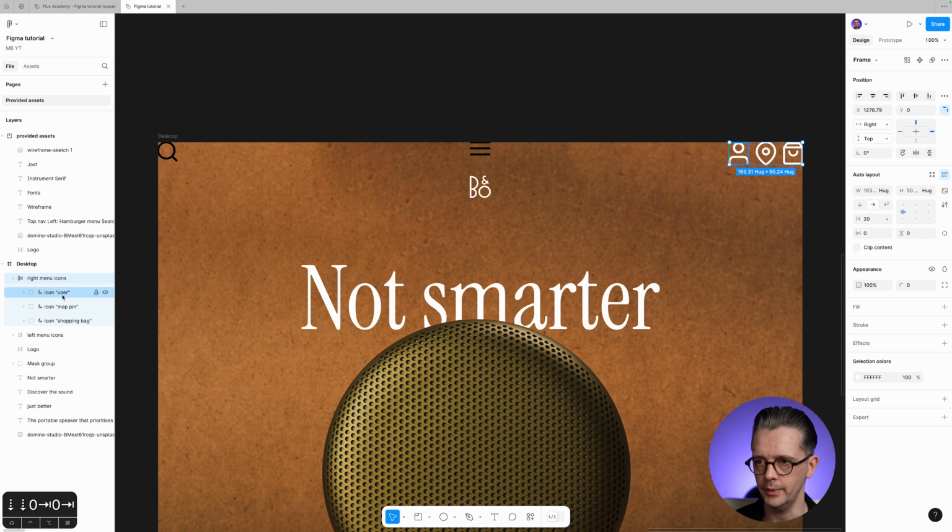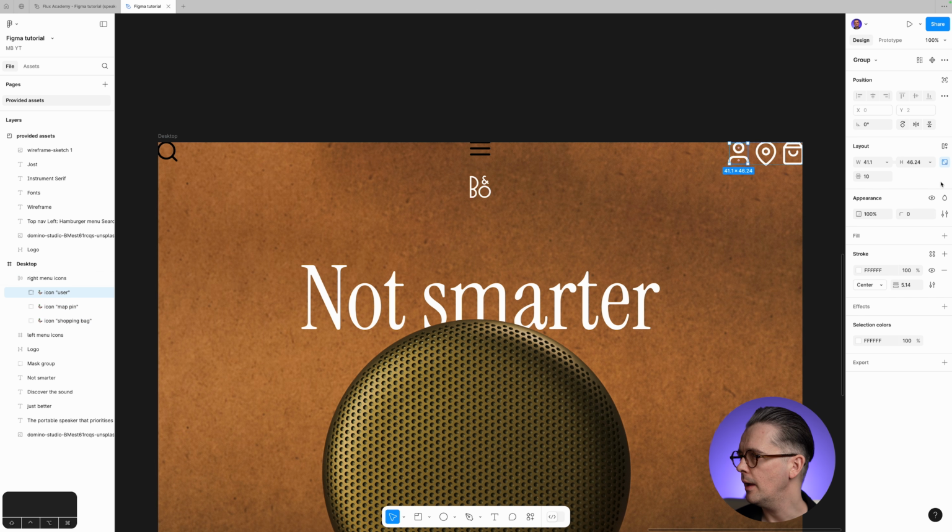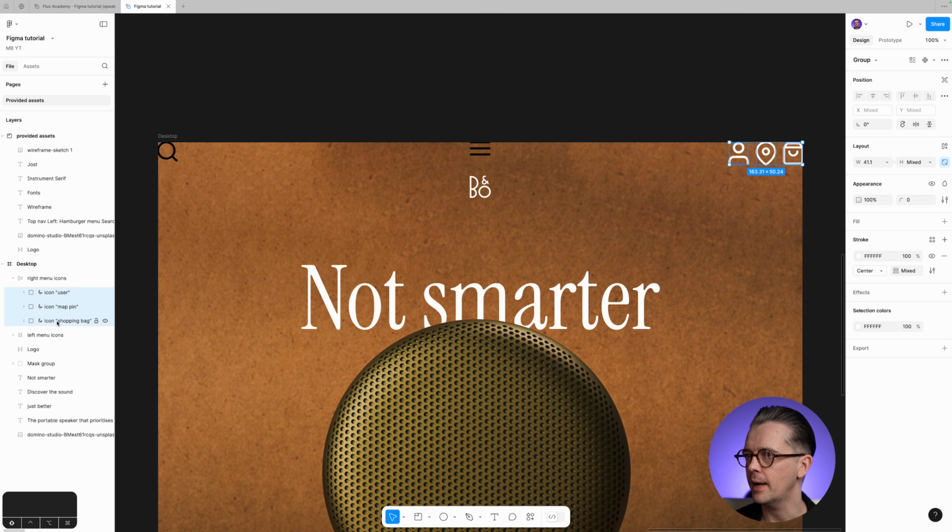These icons are too big. So I'm going to select one of them, this icon user. And I think really I want to follow my 8-pixel grid system, which is a design detail, but I'm going to want this to be in some sort of multiple of 8 and smaller. So I'm maybe going to select all of them actually and change the height of this to 24.